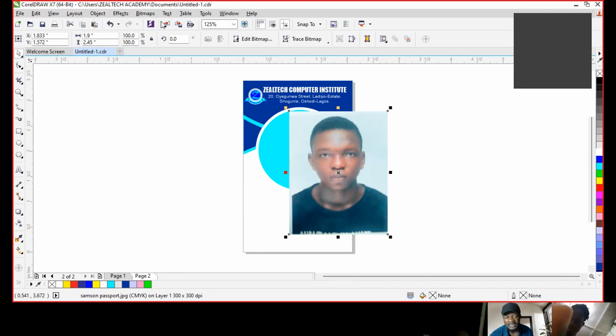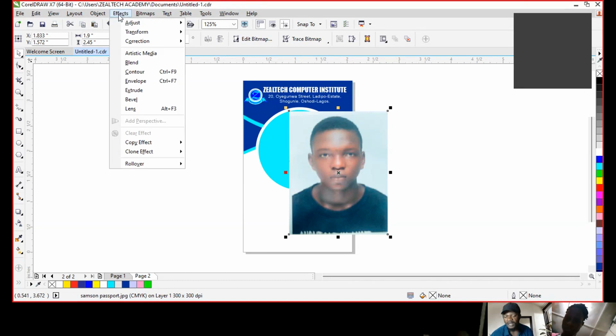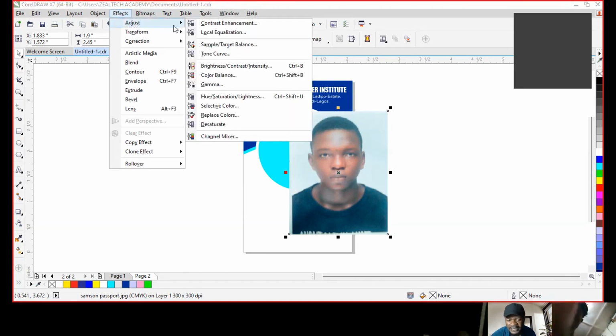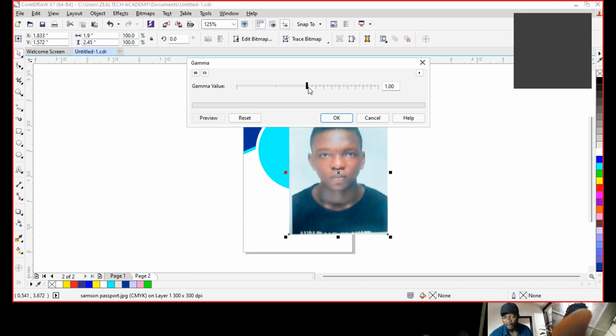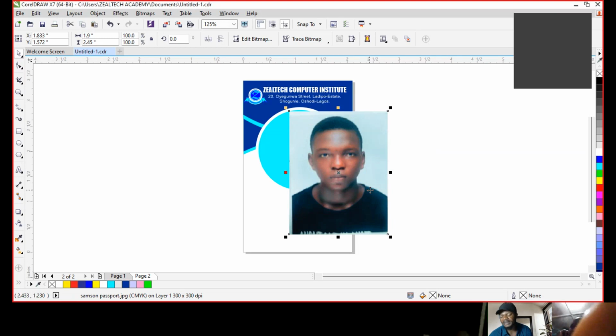Then I will now go to Effect menu. Under Effect menu, I'll click on Adjust. Under Adjust, I will choose Gamma. So under Gamma now, I will bring this thing backward so that the picture can be a bit dark. Now it's a bit dark now. So the picture was ugly before, it's getting beautiful now.